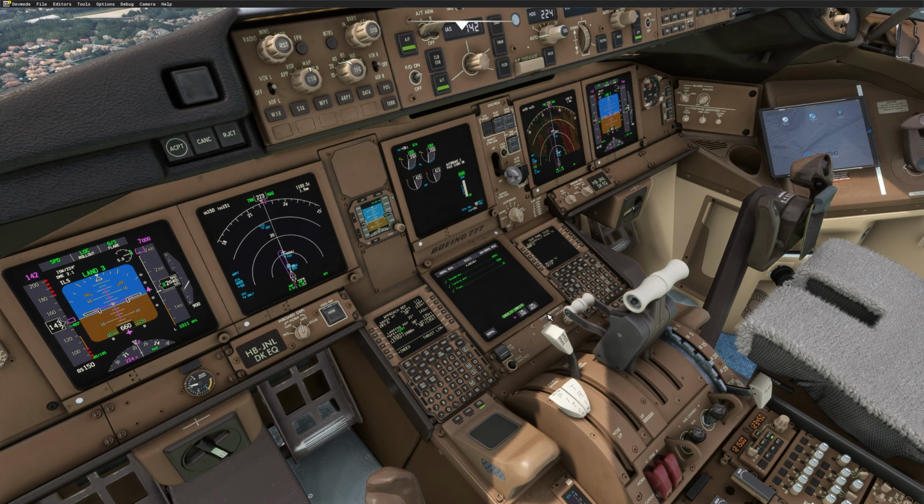All right, speed brake up, reverses normal, auto brake disarm, 60 knots out of reverse, and we are going to take second left here on Delta.